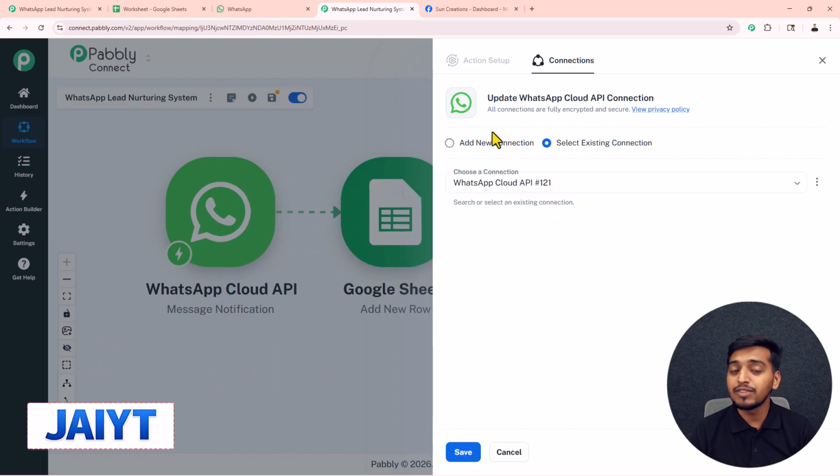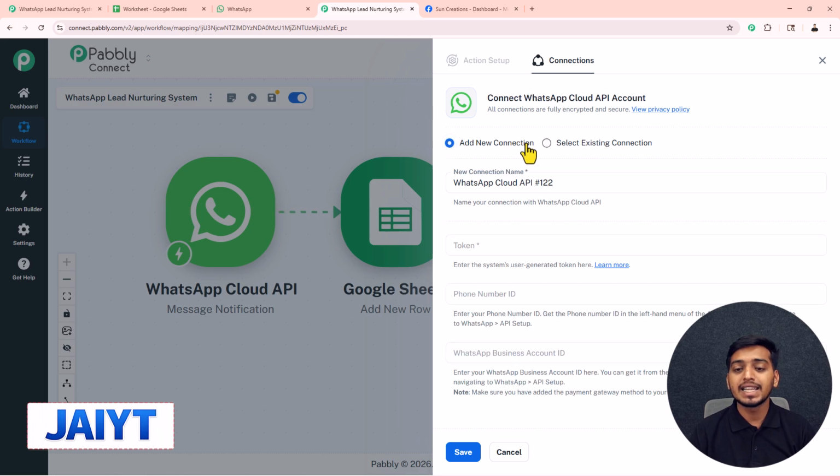Now let us proceed with our workflow. First of all, we have to create a new connection. But if you have already established a connection, you can go with the select existing connection option. But I will show you how to create a connection for the first time. That's why I will select this add new connection. You can see here we have to add this token, phone number ID and WhatsApp business account ID.